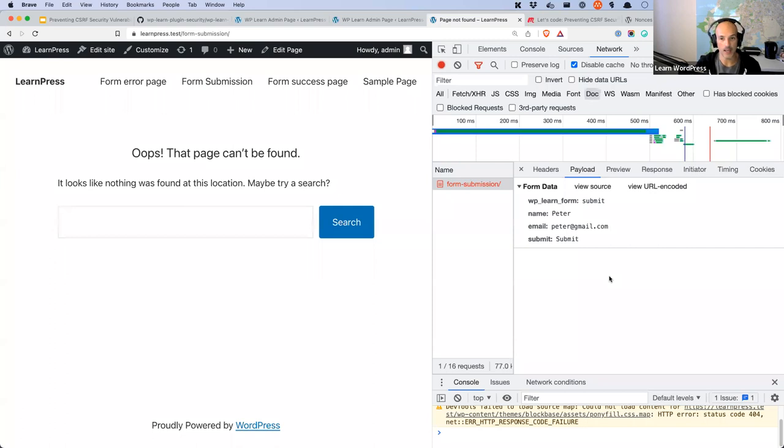I could set up a Burp Suite or a Postman request to the form submission page and try and pass in the right values and try and submit a form post to this endpoint. So we want to prevent that from happening. I apologize for the rambling there. I was getting myself a little bit lost, but that's effectively what we want to prevent.